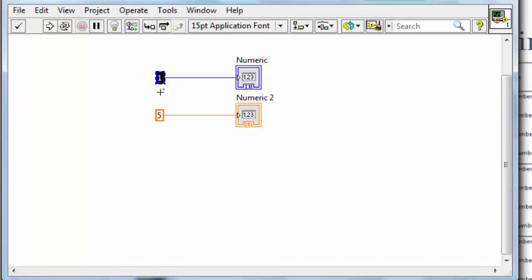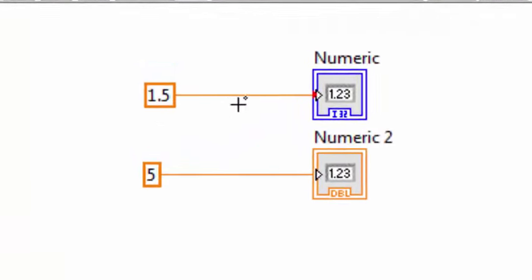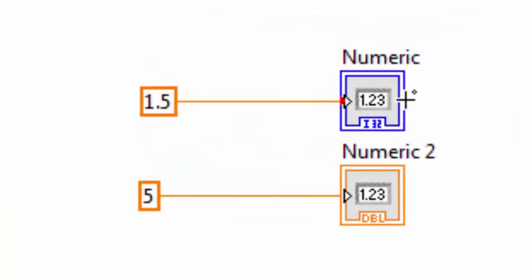Let me first try and see I have this blue integer number. If I want to represent a decimal, an integer value won't work. So let's see what happens. If I put 1.5 and hit enter, I notice that what was a blue number, meaning it was integer, has now automatically changed to orange, or has become a double precision number because it had to represent a decimal value. So now we can see that we have an orange wire going into a blue or integer indicator.